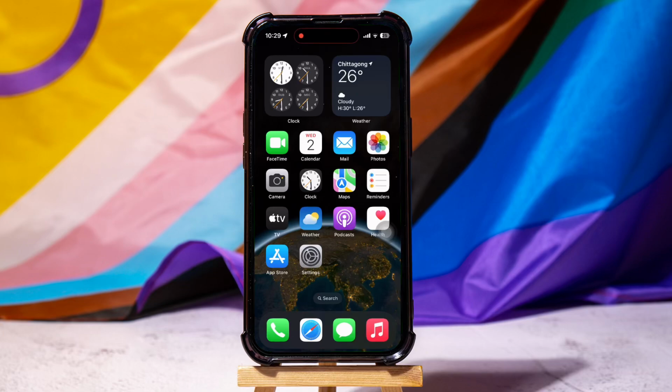How to get the Notes app back on iPhone. To get started, first of all go to your iPhone home screen. As you can see, you cannot find the Notes app over here.